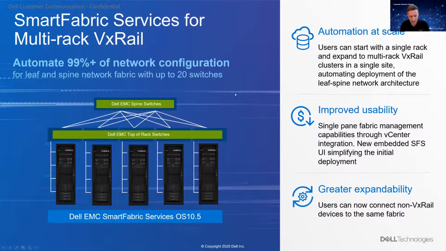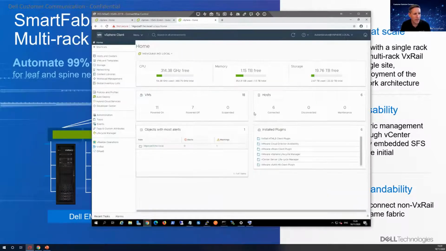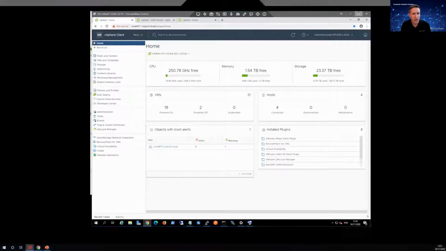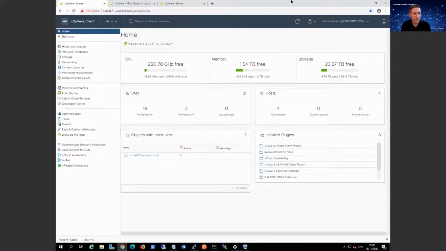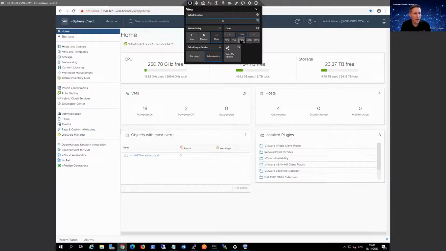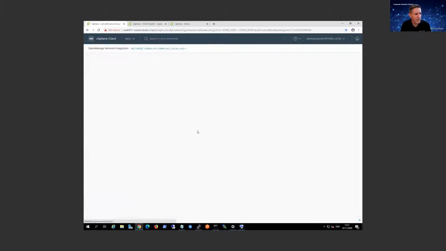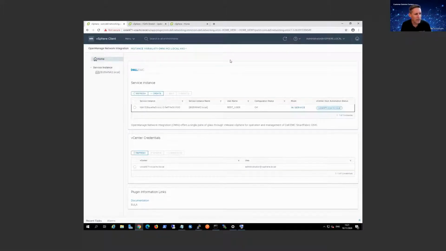So on that note, let me pop over to my demo environment really quickly and take a look at what that looks like in vSphere. Here I have a cluster that's running vSphere 7. It's not update 1, but it's vSphere 7. I've upgraded it from 6.7, and I built it on the SmartFabric network. As you can see, the plugin is installed directly in vSphere.